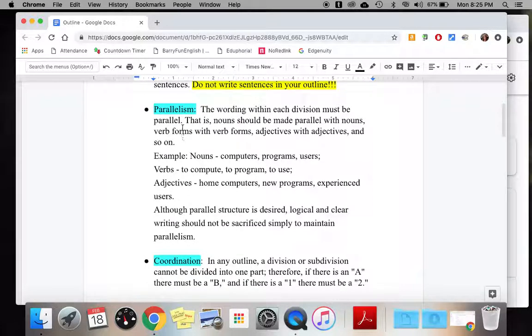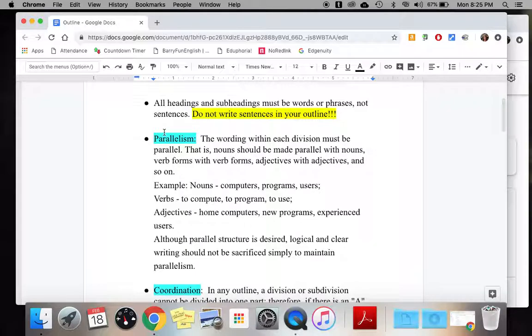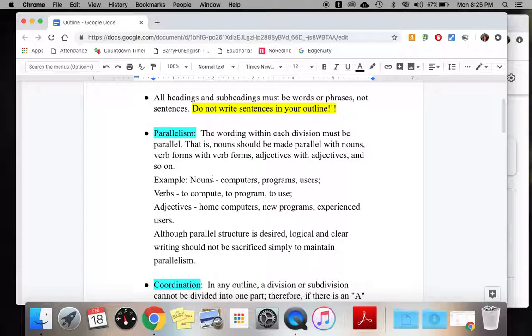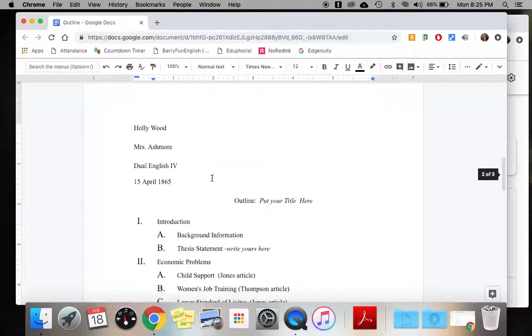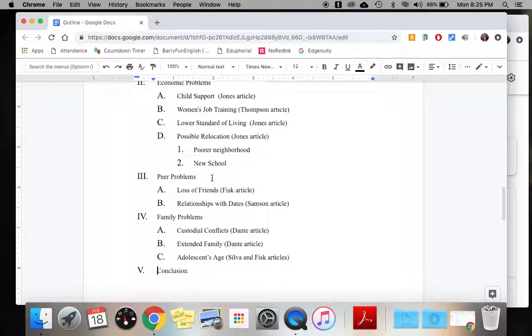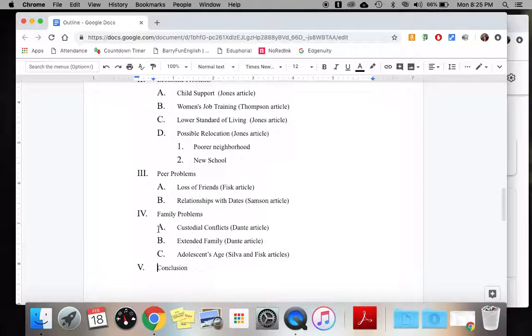All right, we need to talk about parallelism and coordination. Parallelism, and we've had this several times this year and last year even: the wording within each division needs to be parallel. So if you use nouns or verbs or adjectives, I don't care which, but you need to have those parallel. Look down on this A, B, C. I have a conflict, that's a noun. Family, that's a noun. Age, that's a noun. And then I put an adjective in front of each one, so that makes it an adjective-noun structure, and those are parallel to each other.